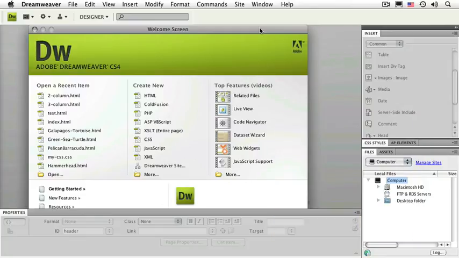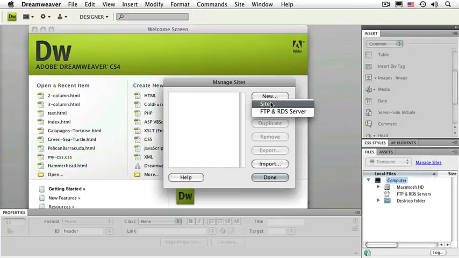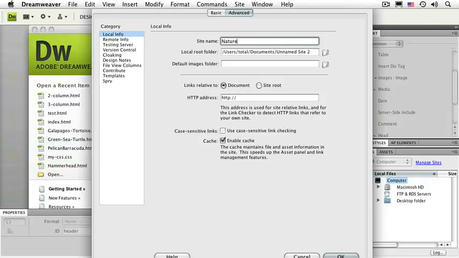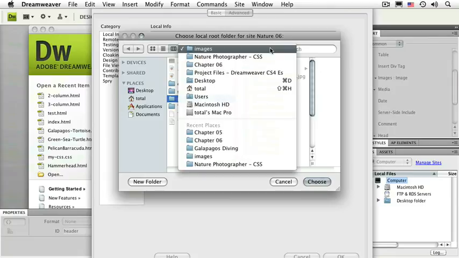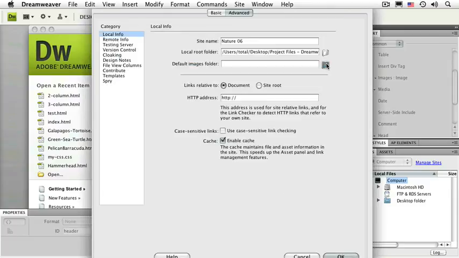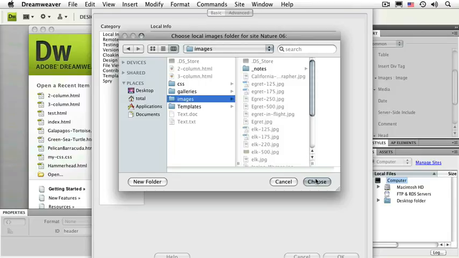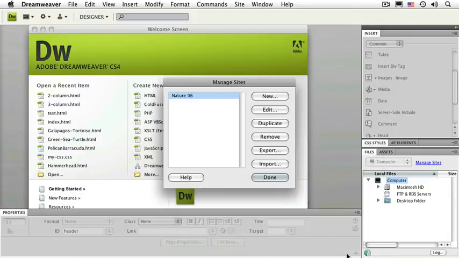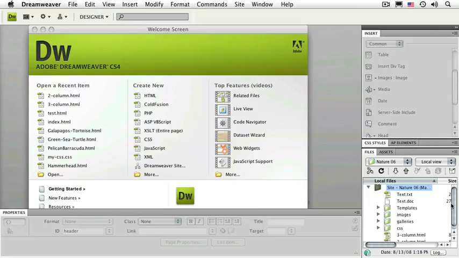In this chapter, we'll be using a special version of the Nature Photographer site. So let's make the first thing we do here, set up a new site. Let's call this Nature 06, so we know this is for Chapter 6, and it's, again, a very different version of the site, so make sure that you've selected Nature Photographer-CSS from the Chapter 6 folder of your project files. Choose, and now you want the Images folder as your designated Images folder. Click OK, done, and we have a number of files and folders in our Files panel.